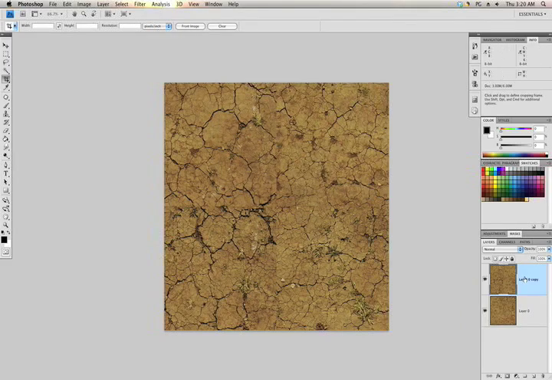After you've offset the top layer, you need to go down to the Add Layer Mask icon down here at the bottom of the layers panel and click that. Using a brush, you can paint out the layer mask to reveal the underneath layer and blend between the two of them. This will help create the illusion that this is a seamless texture without having to erase anything.